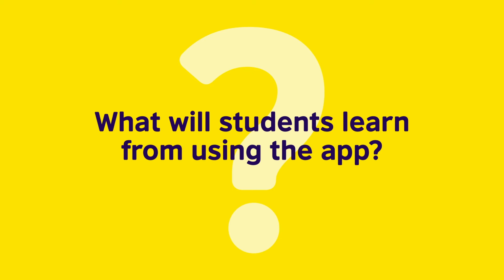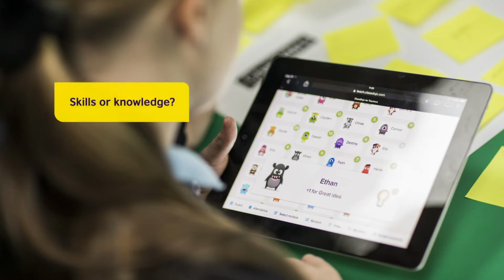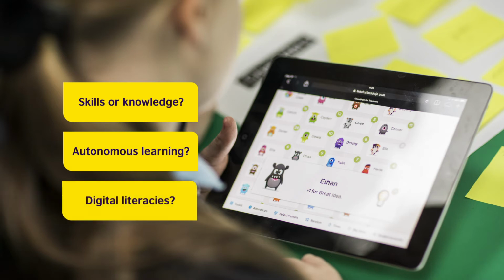What will students learn from using the app? Apps should have a pedagogical benefit. How can it help develop students' skills or knowledge? Will it make them more autonomous? Will it empower them or develop their digital literacies?